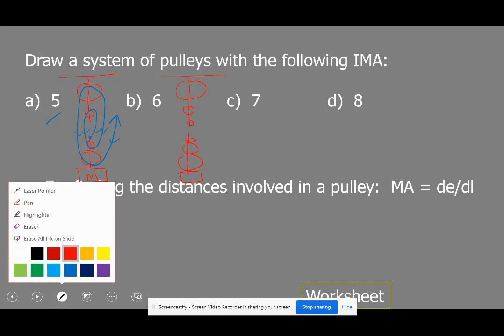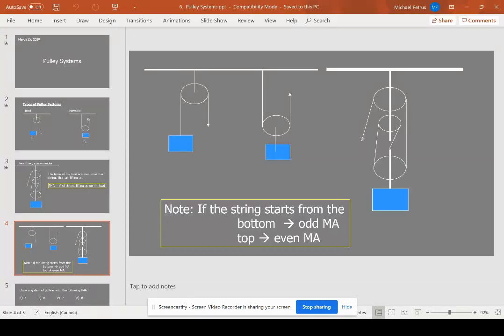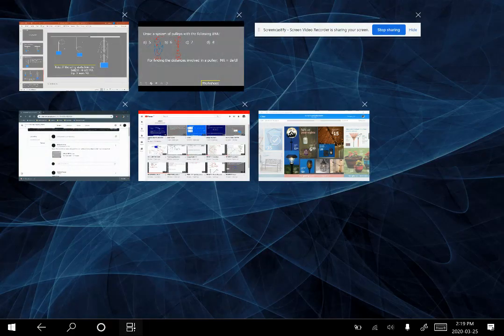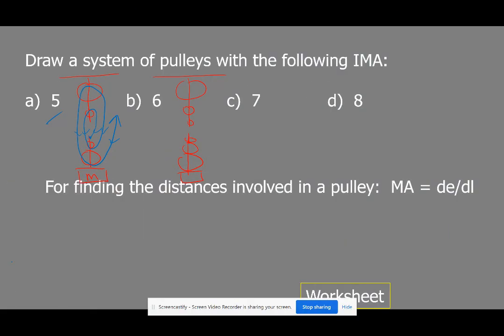Admittedly, this is turning out to be a little bit ugly, and that is just because I'm trying to squeeze it into this small space here. So I know that for an even mechanical advantage, I've got to start at the top. So I'm going to start right there, and I've got to move it around and around using all the pulleys. I'm going to stop right there and see what I've got.